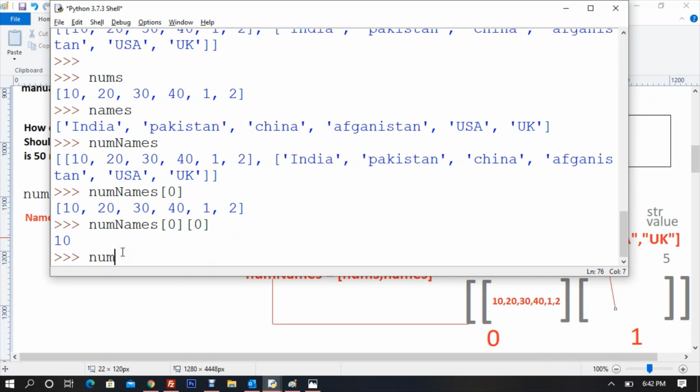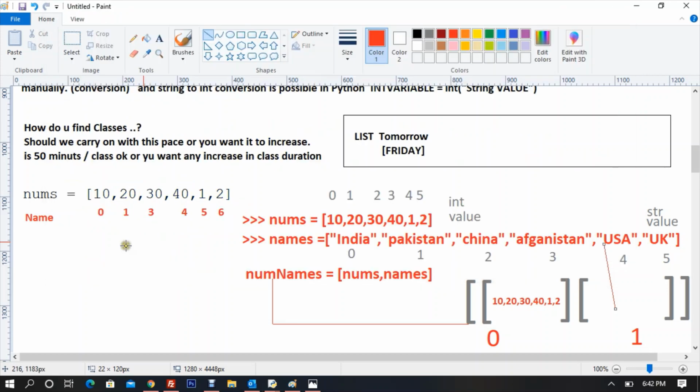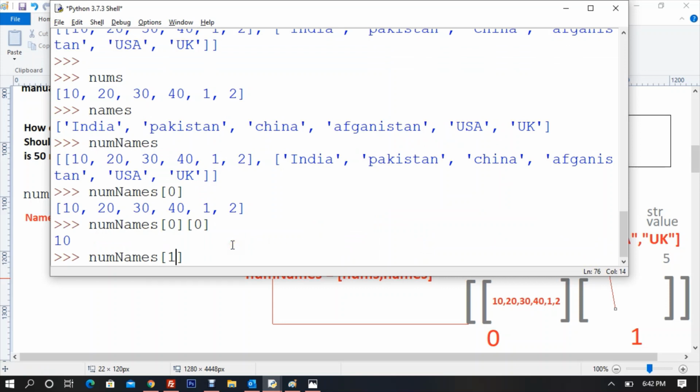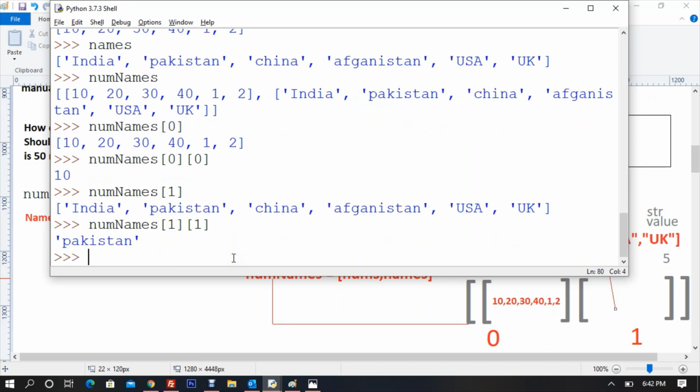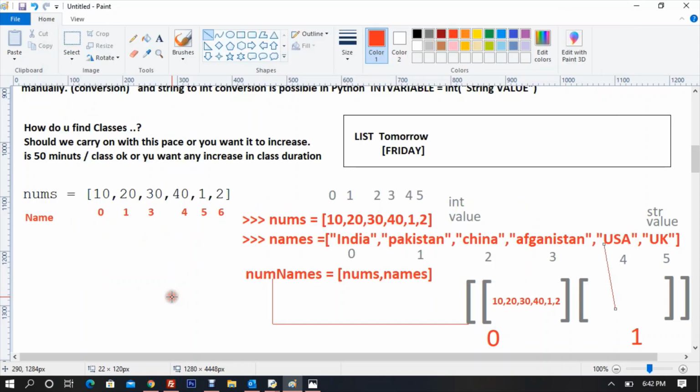Now in case I want India, what do I say? I say num names and target the position India is in. Which position is India in? The second position, that is 1. So I need num names 1. Now you're getting India, Pakistan, China, Afghanistan, USA and UK. But out of num names 1, if I ask for index 1, which is Pakistan, because India is 0, 1 is Pakistan. Now I get Pakistan. As simple as anything.